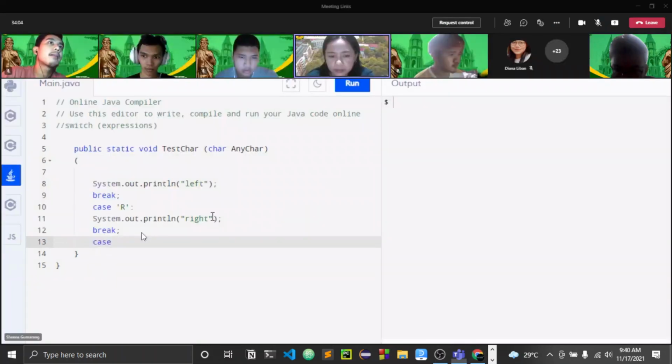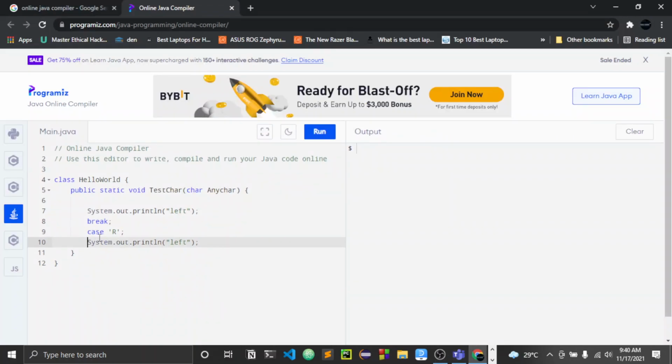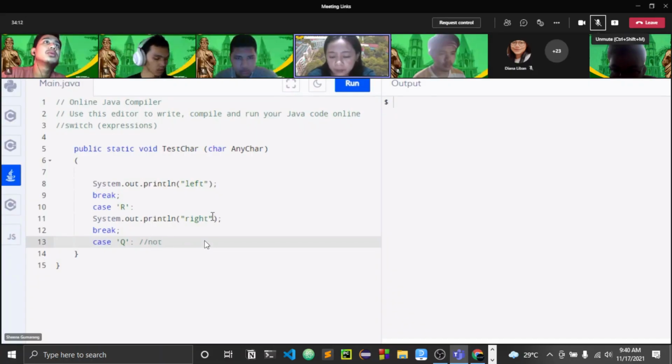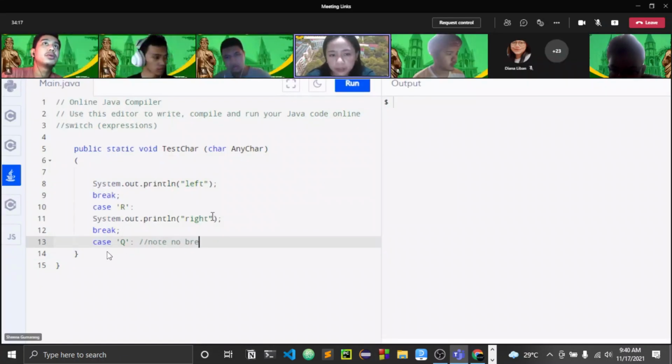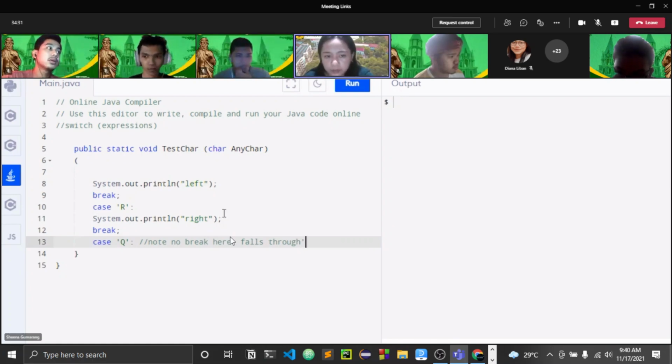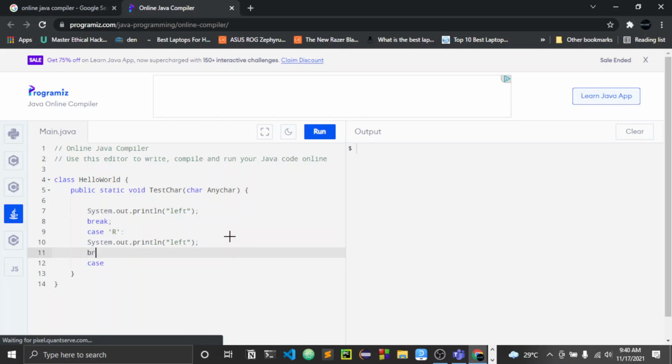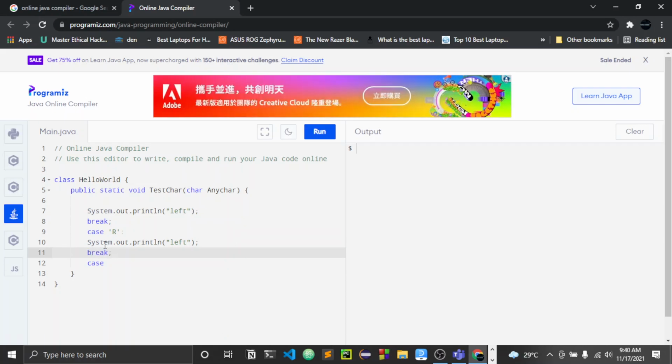So case Q. Okay, so I will write a comment here. Note: no break here. Then another one, we have to use case for that, our backslash n again.